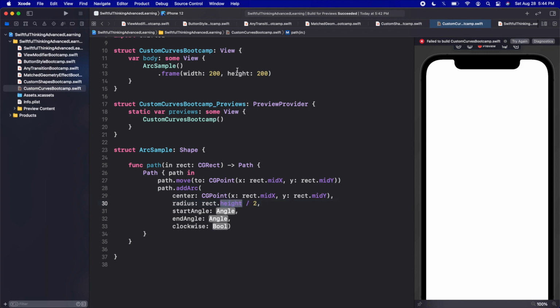I know that the height and the width are going to be 200, so we could have used height or width here. It doesn't really matter. And I just did divided by 2. Then we have the starting angle and the ending angle. So let's start with the angle here. I'm going to use Angle degrees and let's just do 0. And then I'm going to do Angle degrees, and let's do 360.